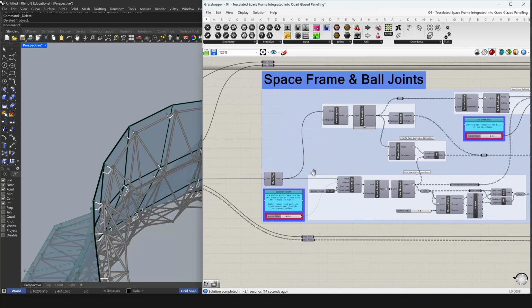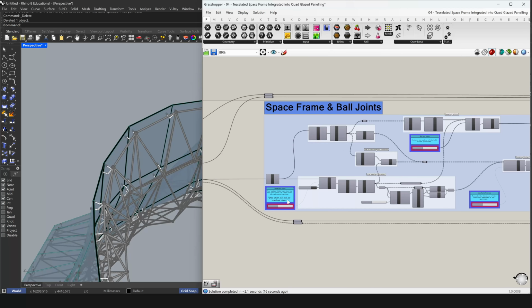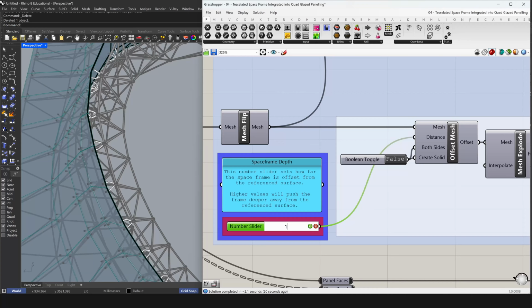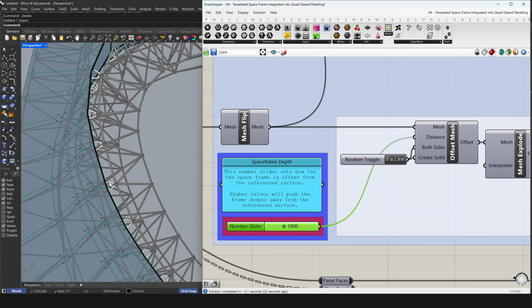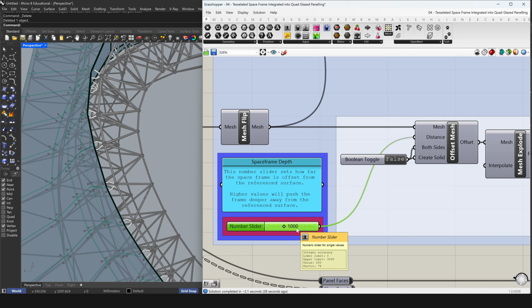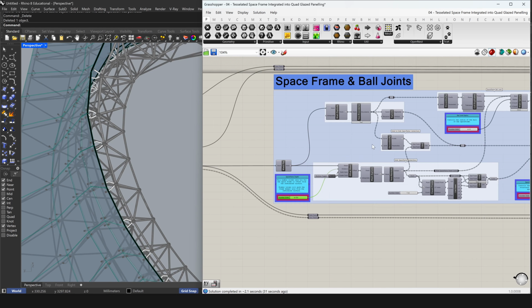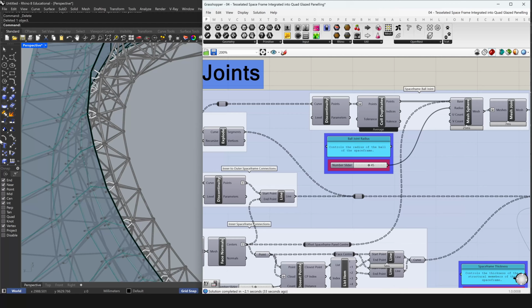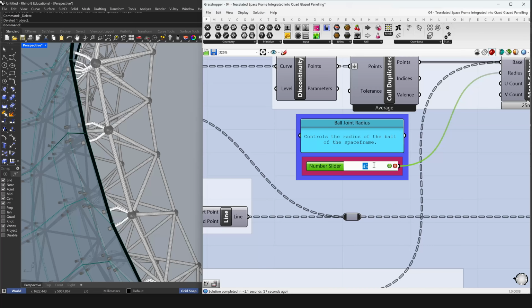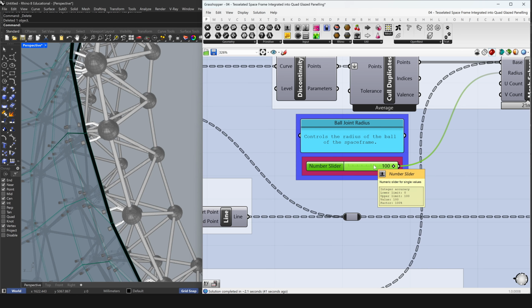After this, you've got your space frame settings. First of all is the space frame depth. If we were to change this to 1000, it's going to go much deeper in. If we were to set this to 200, it's going to be much narrower like that. It's very fast to actually compute through this script. After this, we've got the ball joint radius. This is the size of these ball joints here. If we made them much smaller, they'd be tiny, or you can make them much larger like that.